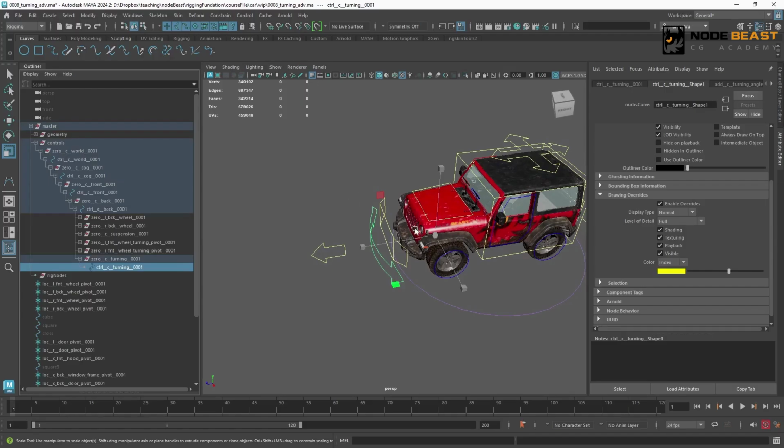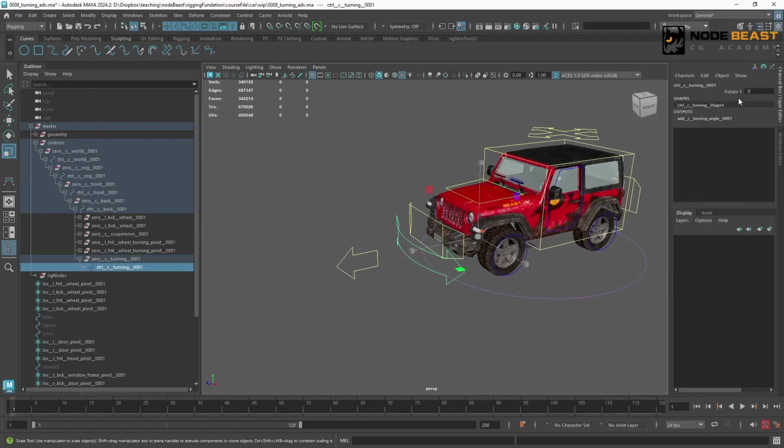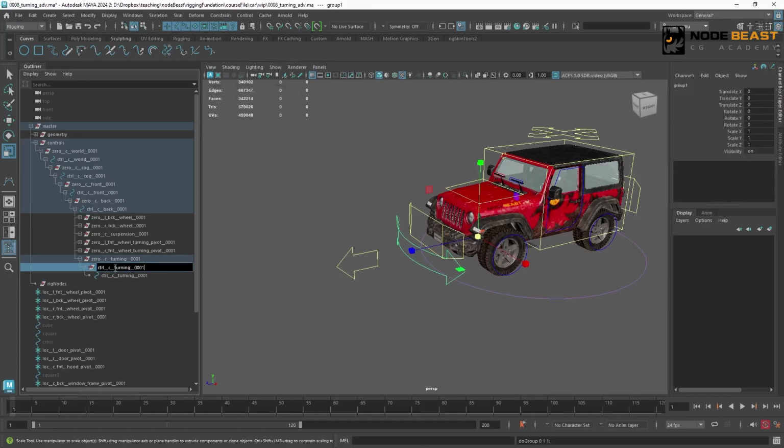Let's see. We obviously can't apply a constraint to our controller itself, because this controller still needs to be left for the animator. So what do we do? We'll add another group above it. Let's give this group a different name, call it driven. This indicates it's driven by other objects. We generally apply constraints to a group like this.